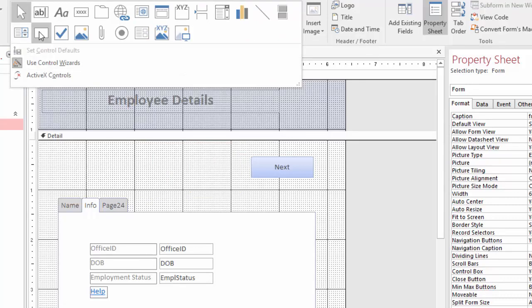You can just draw a rectangle. You can do checkboxes. You can do an unbound object frame, attachments, option buttons, a subform or subreport. So in other words, this is a form here, but we can have an additional subform below that. So this is an unbound object frame, this is a bound object frame, and then an image.